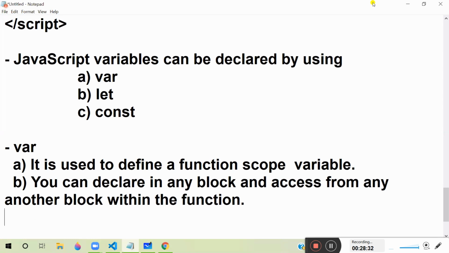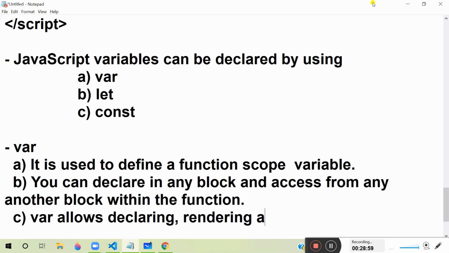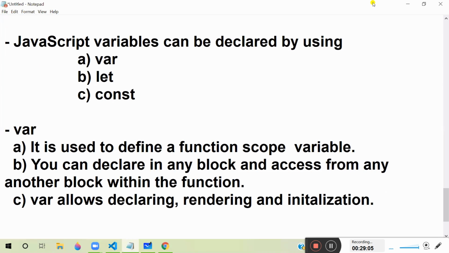I will show you that. It is used to define a function scope variable. You can declare in any block and access from another block within the function, from anywhere. And important is var allows declaring, rendering, and initialization. That means you can declare, you can render, you can initialize. All these three are supported by var.